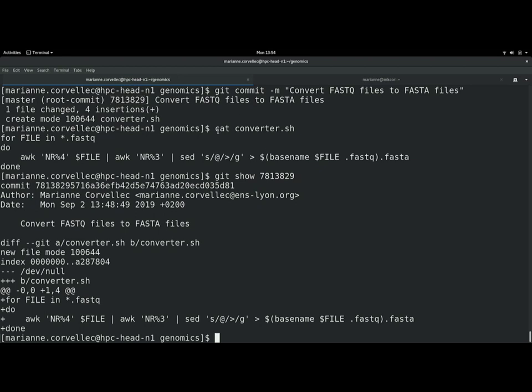Of course you don't type 7813, etc., because in your case the hash generated by Git will be different. So you have to copy paste the one, or type the one that you see here. When I run git show, I see that, first line, the commit ID or the git hash, which uniquely identifies this commit, and I've never heard of colliding hashes, is much longer.